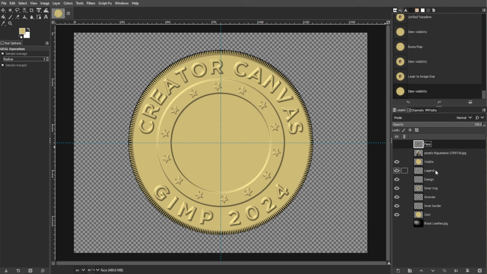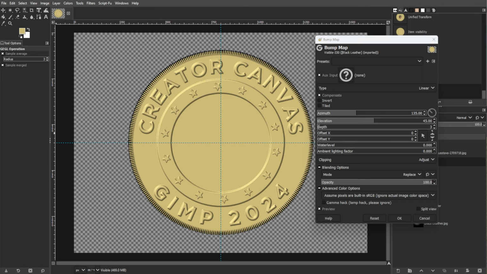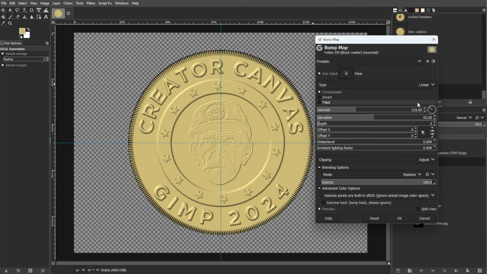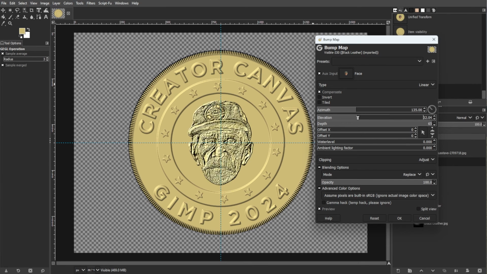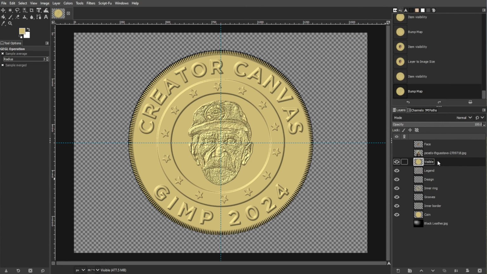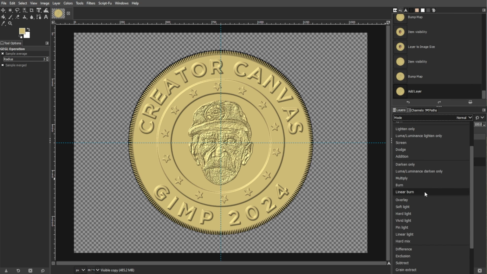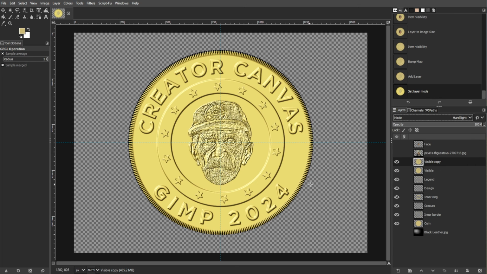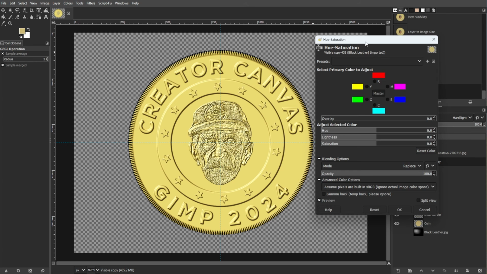Then make this layer invisible and select the visible layer. Then apply the bump map again with the auxiliary input set to the face image layer. Then duplicate the visible layer and set the mode to hard light. Then adjust the colors by going to Colors, then Hue and Saturation.